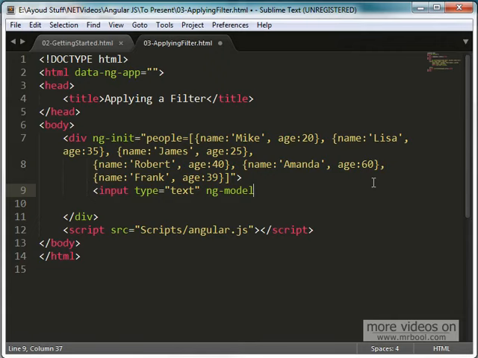Right now we have this input in here with type text, and of course, models we'll be talking about differently in the rest of the exercises and the lessons. But right now the ng-model, let's give it a name and let's call it entry. So the user will be typing something in here in this input box, right? So I have an input box within the div.